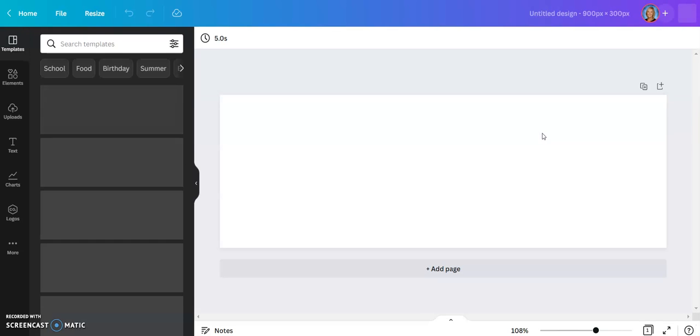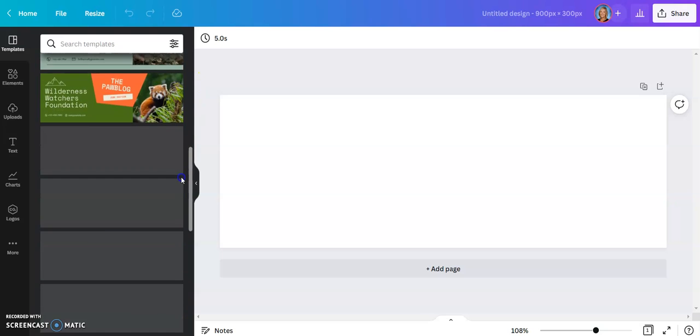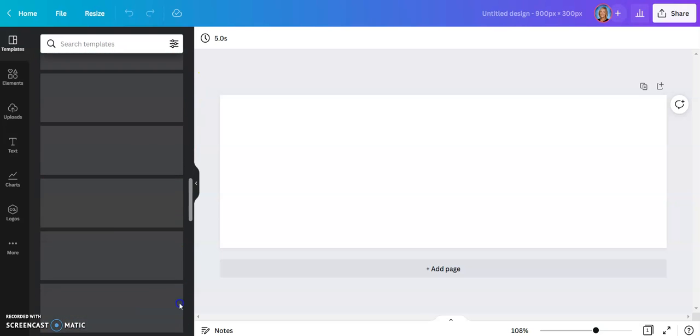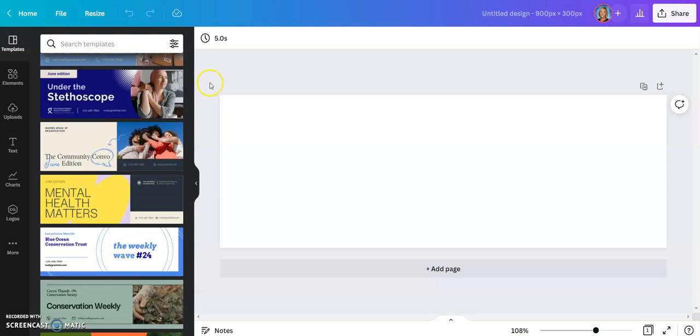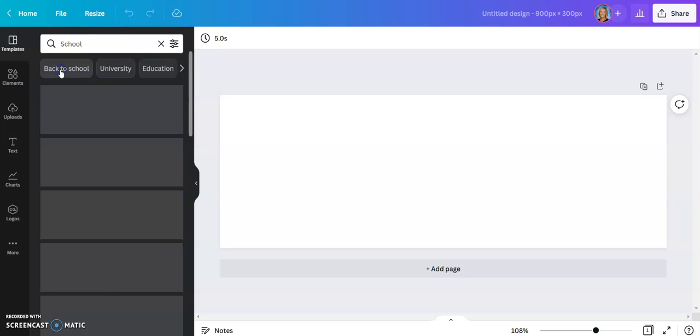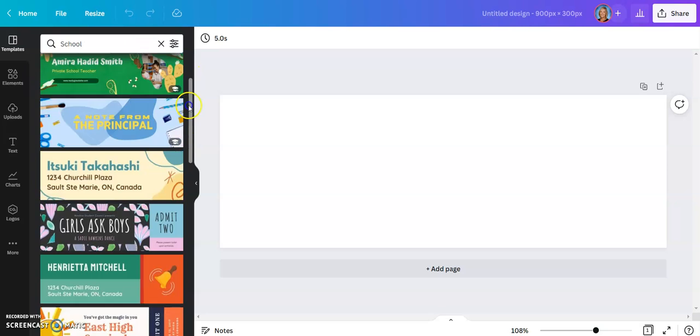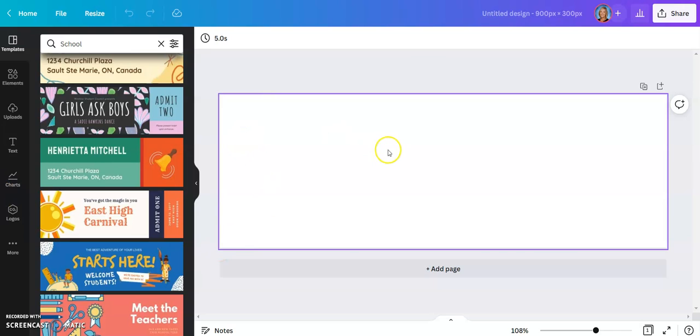hit create new design. And then it's going to bring up the rectangle that's going to fit into that announcements box. I usually scroll through and find a template that I can make work, with a little bit of editing. You can even put in school and it'll come with some school ones. I like having boxes that have space for if I have different schedules for my Y kids or my B kids or whatever it is. But you can do whatever works for you.